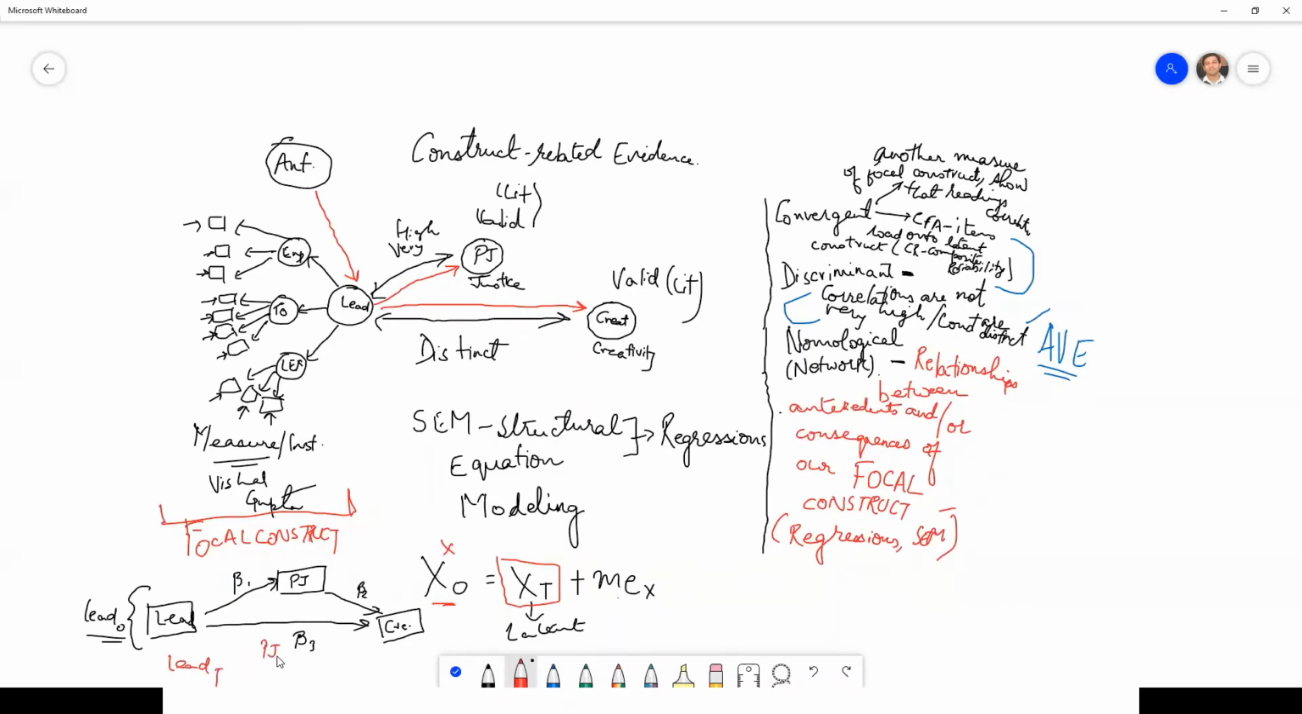We want to have PJ true, and we want to have creativity true. And I want my regressions to be between the true constructs because they are the actual latent constructs that I am interested in. Now, this is something that is not done when you are doing regressions using SPSS or any other simple regressions. That is one limitation.